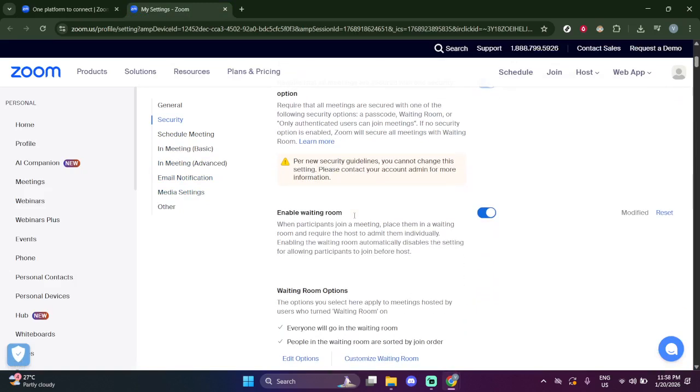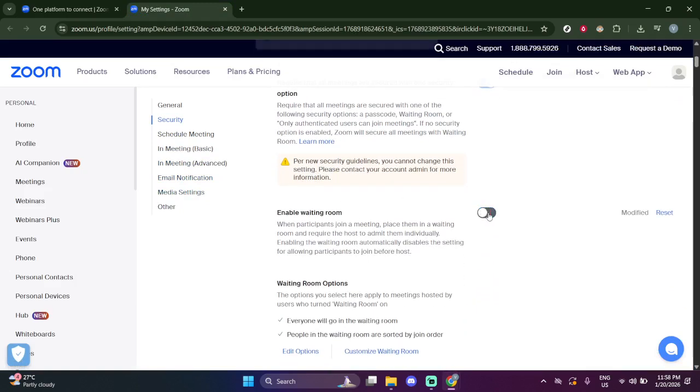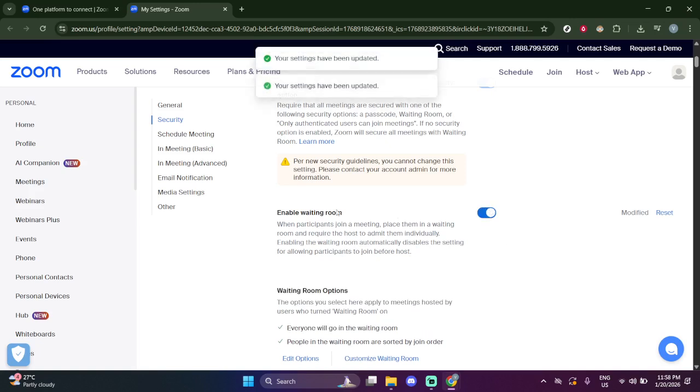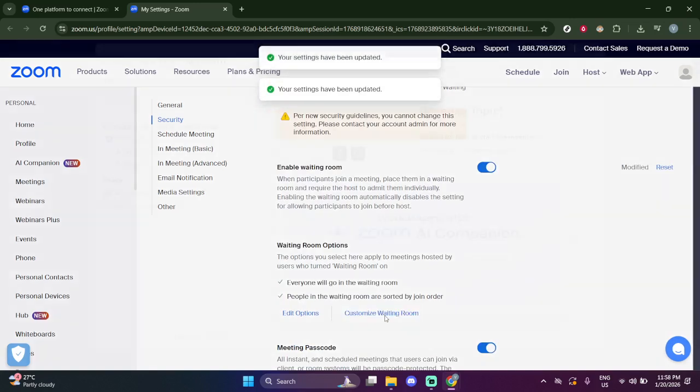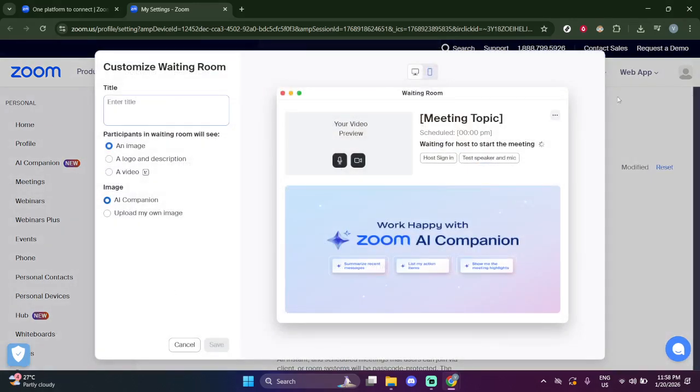This is the feature that holds participants until you admit them, and it's required for customization. Turn on waiting room using the toggle. Once it's enabled, you'll see a button or link to customize waiting room. Click that to open the editor. This is where you can tailor what participants see while they're waiting to be admitted.